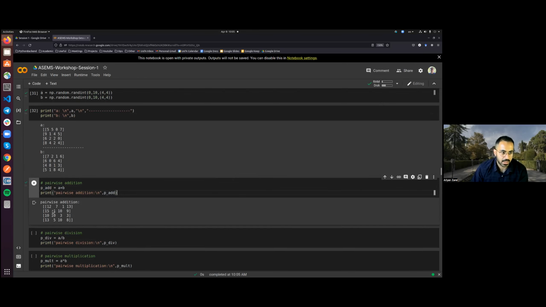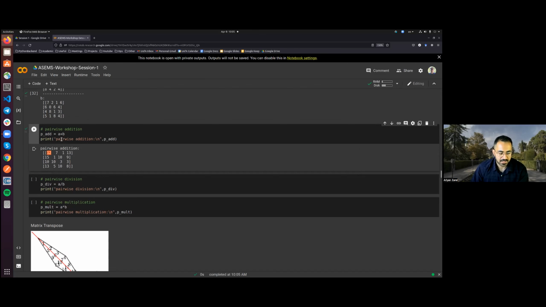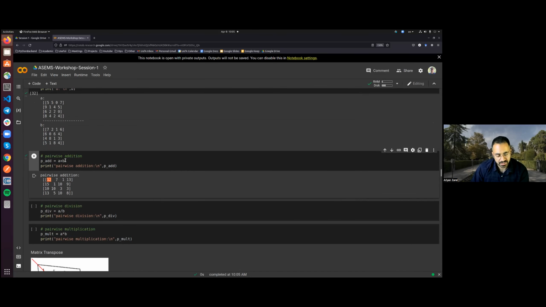So let's check one of the elements. I'm going to check the first element. If I add 5 to 7, the result is going to be 12. So this is pairwise addition. We have the same or similar operation for pairwise division, multiplication, and subtraction.